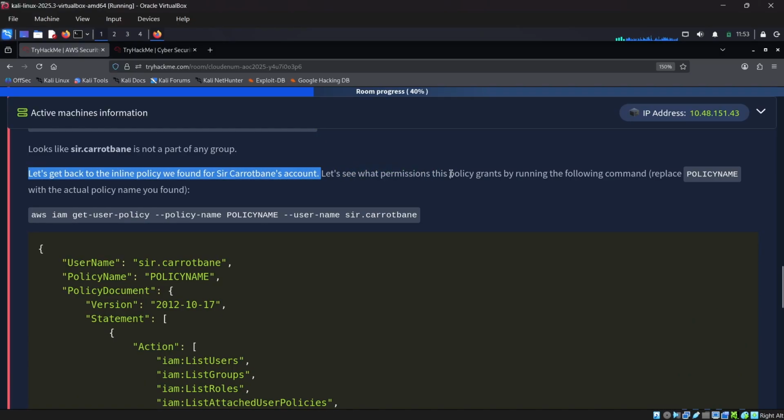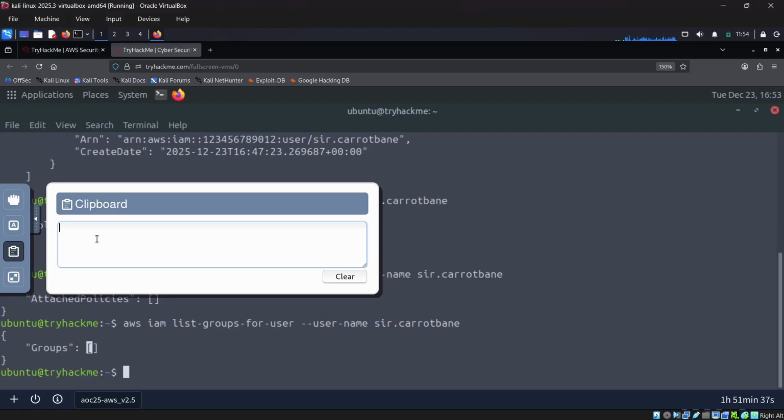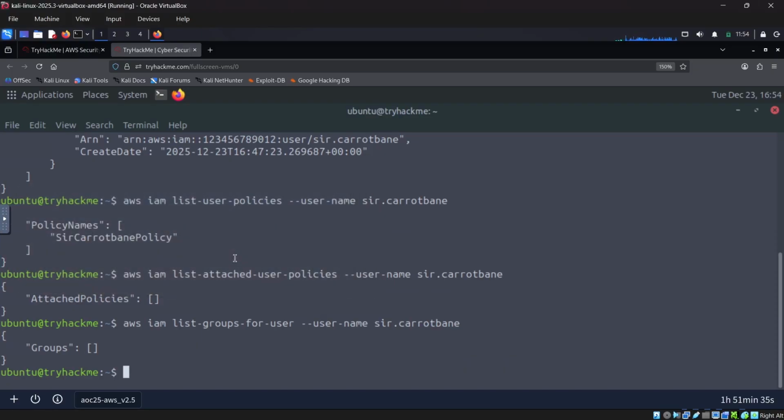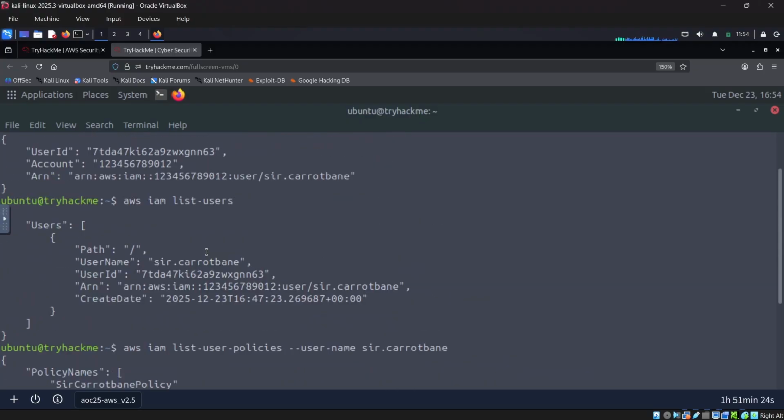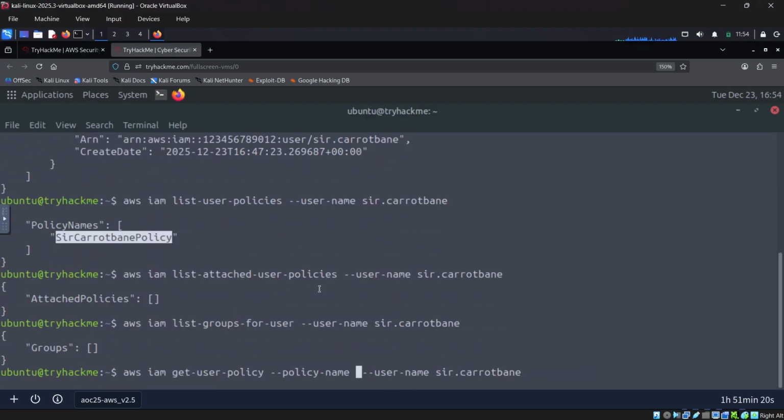So basically, let's see what permissions this policy grants by running the following command. Replace the policy name with the actual policy name that you found. So let's try to use this command to get some information. You have to replace the policy name with the policy that you found earlier. So here it is, the policy name is this, so we have to replace it with the policy name that we found earlier. The policy name that we found is Circle Bin policy. Let's replace that and paste it here.